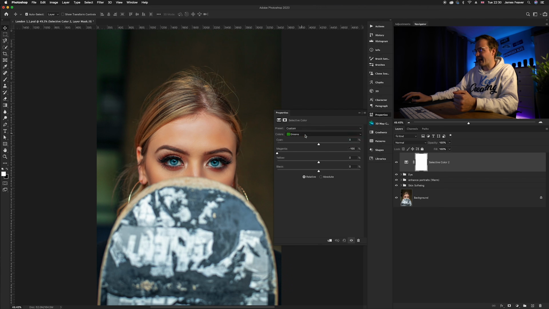Then I'll go to cyan. And all I need to do, as you can see, there's a cyan slider. So I'll just increase cyan like so. Then there is a blue slider. There isn't a blue slider. So I'm going to, as you can see, yellow is the opposite of blue. So I'm going to decrease the amount of yellow, which will increase the amount of blue. Then I'm going to go to magentas. And as you can see, there's a magenta slider. So I'll increase magentas like so. And then lastly, we've got white, blacks and neutrals, and I often leave those.